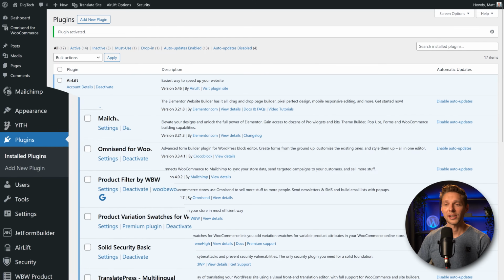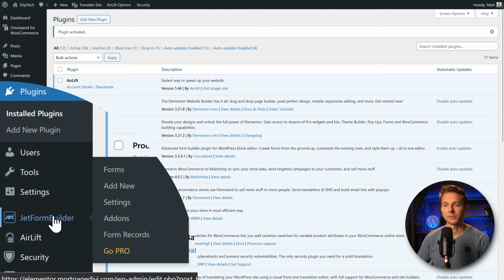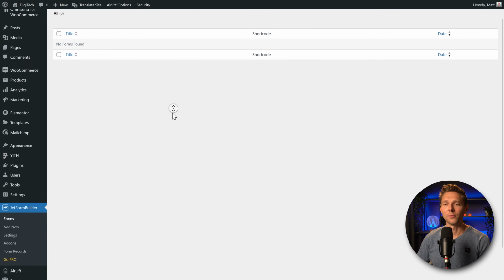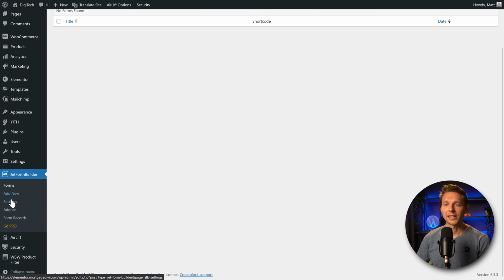Here you can see on the left side, we have JetFormBuilder. Let's click on it. And then we are at the forms. As you can see, we have no form at all. On the left side, you can see add new, settings, add-ons, form, records, and Go Pro. I'm going to walk you through all these settings one by one, so you know exactly how to create the most amazing forms for free and with the Pro version.